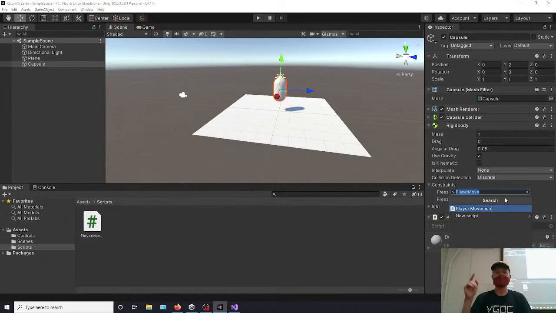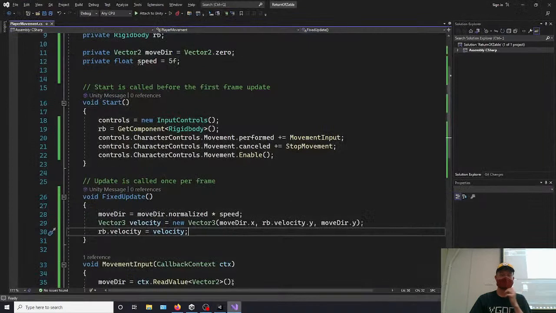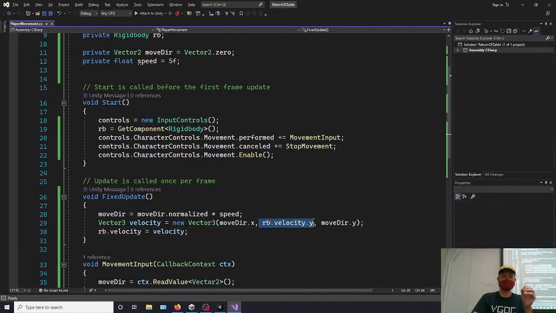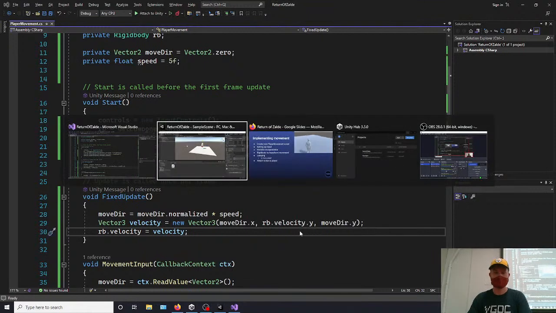If your character is falling slowly, it's most likely because when you calculated velocity, you did not do rb.velocity.y. I didn't see that part. Yeah, that happened to me earlier today. So, if your character is falling oddly slow, make sure you have this part in right here, rather than just 0.